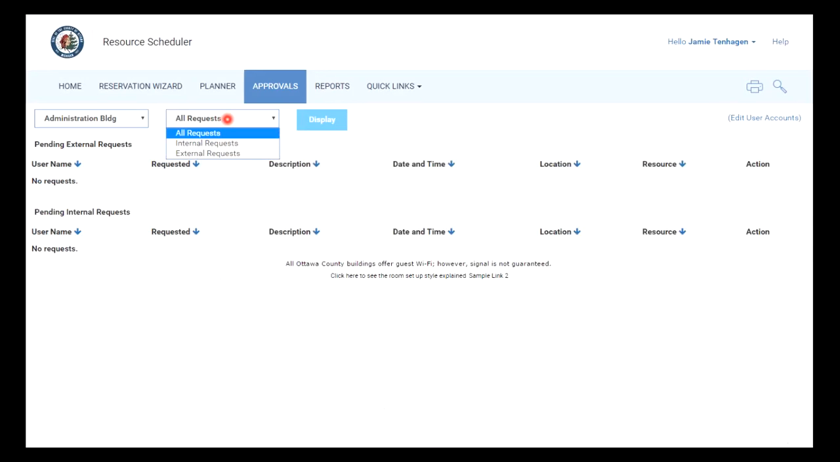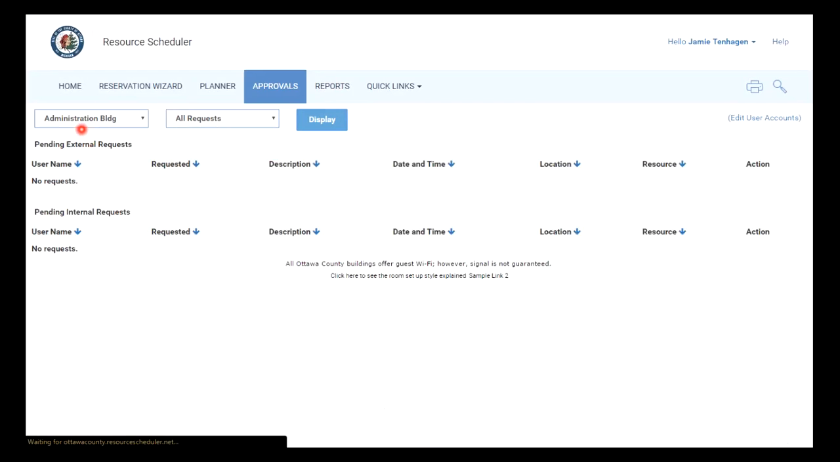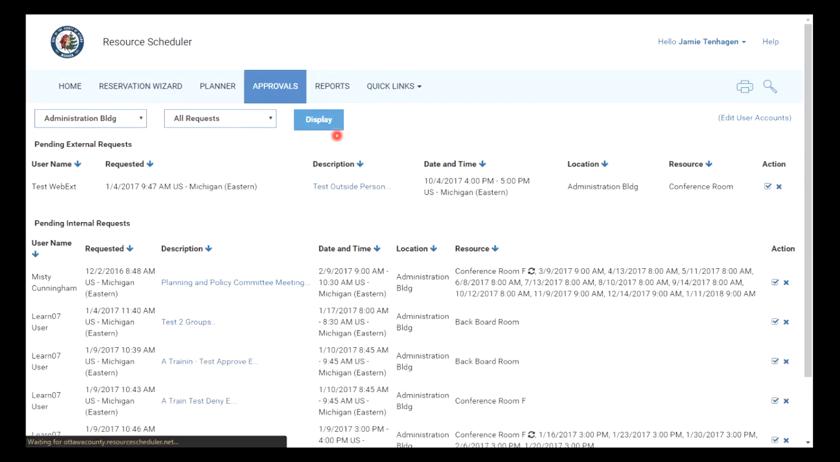Here you can adjust if you have a room that needs external requesters. You can see that here. It will actually split it for you when looking. You can see this is technically an outside person that has made a request. So I can see my external requests and my internal requests.